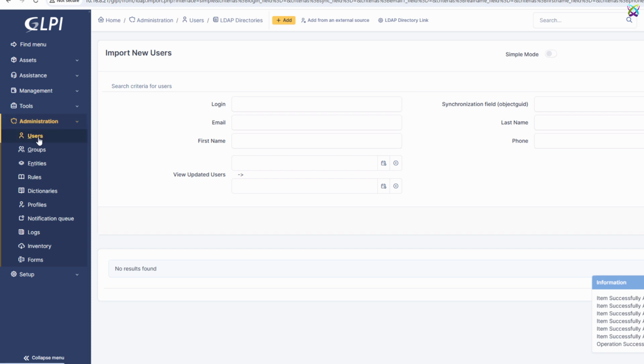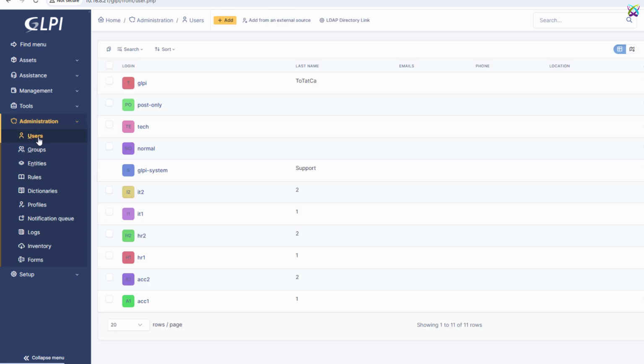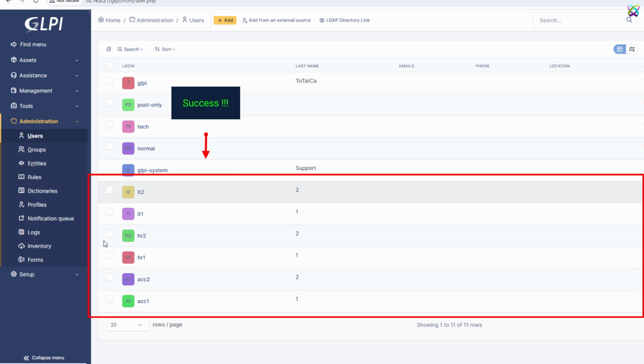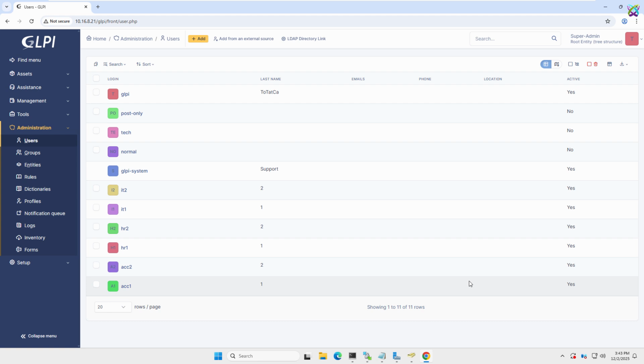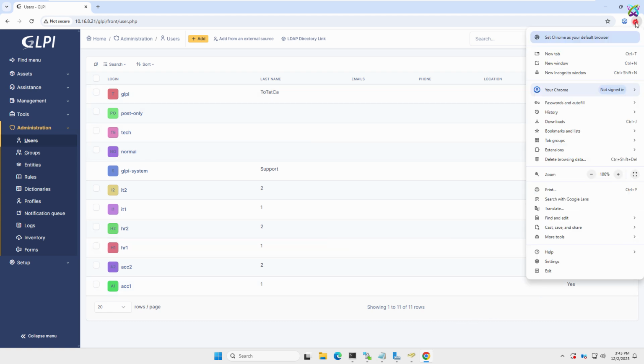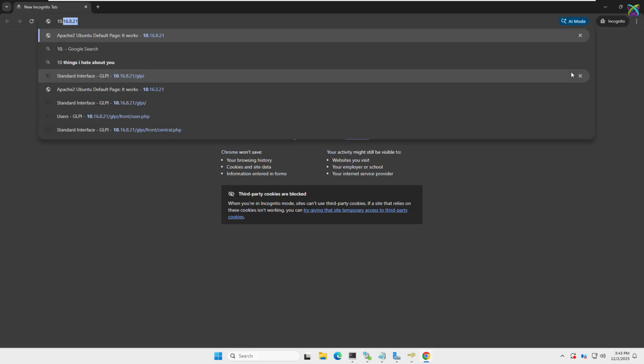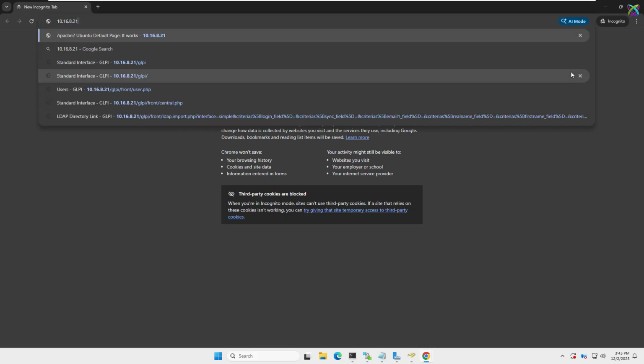Now, refresh the Users tab, and you'll see the domain accounts showing up in GLPI's user list. This means the import from Active Directory has been completed successfully, and everything is working as expected. Finally, we'll test the setup by signing in with the domain account to make sure everything is functioning properly.